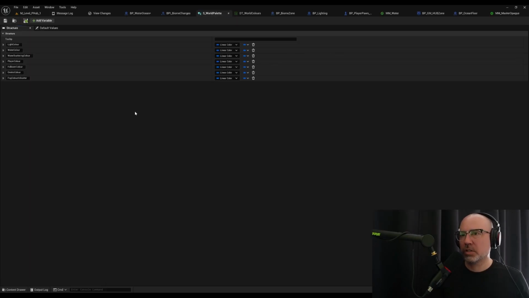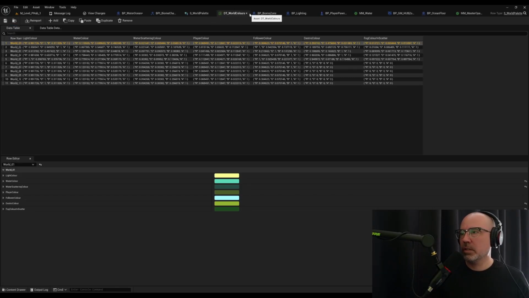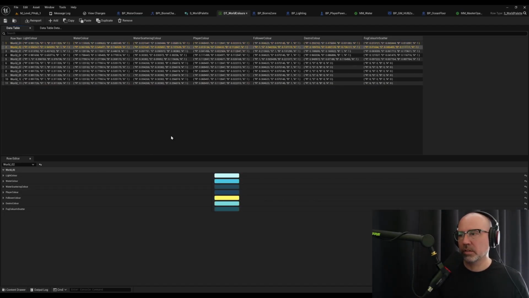This is a struct I'm using called world palette. I have a light color, my water color, a scattering color, player color, follower color, and so on. So you can load this up with a whole bunch of linear colors, or maybe emissive intensities you want. And then in conjunction with the data table, I've got 11 worlds. So this is world 1. It consists of that struct there, and I've chosen colors for all of those different things. This is world 2. I've chosen colors for all of those things.